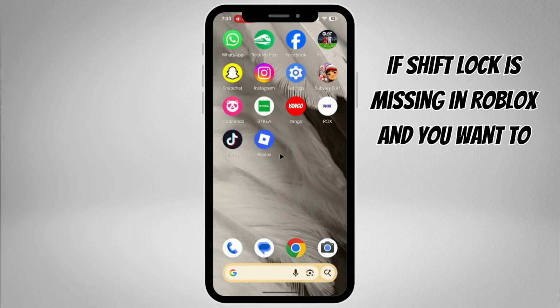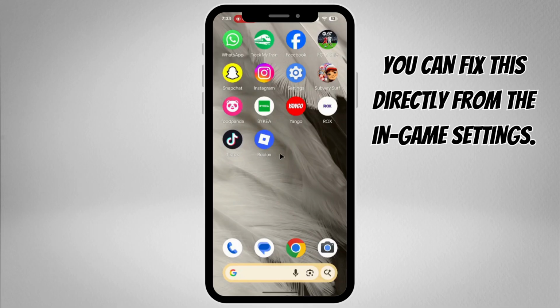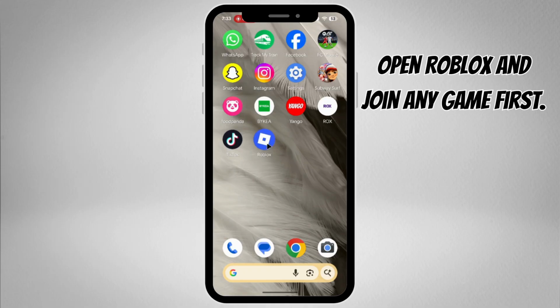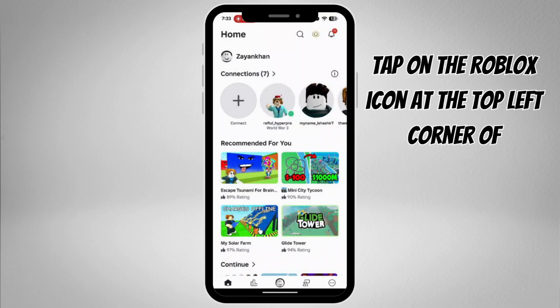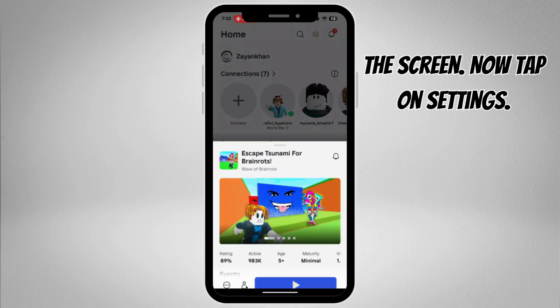If Shift Lock is missing in Roblox and you want to enable it, you can fix this directly from the in-game settings. Open Roblox and join any game first. Once the game loads, tap on the Roblox icon at the top left corner of the screen.